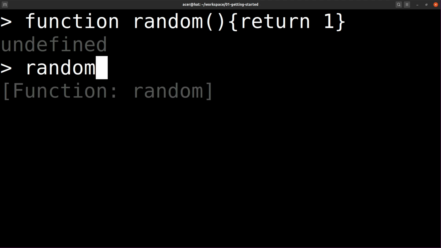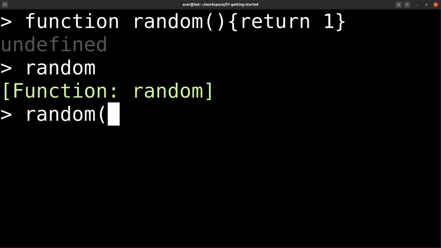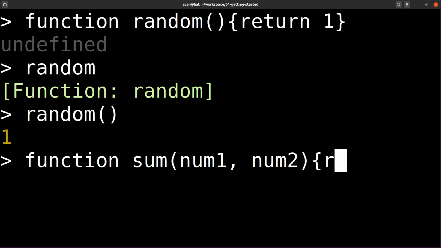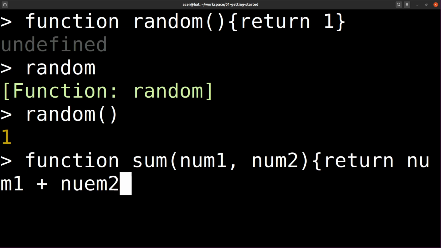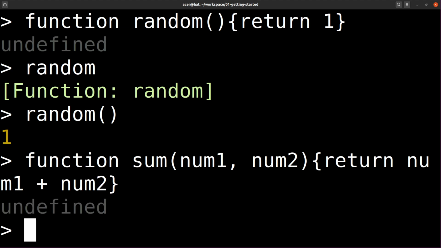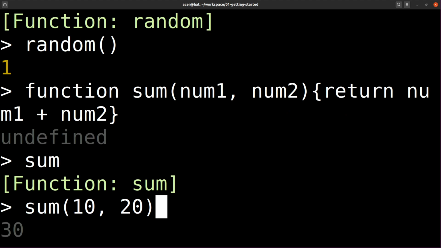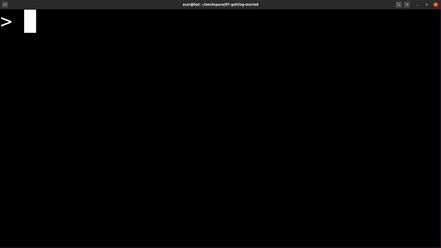What is the value of random? Random is a function, as you just saw in the shell. I can call my random and it returns a value 1. I can similarly create a function, let's say sum. It is going to get two numbers and it is going to return num1 plus num2. And that's all. Now what is the value of sum? Sum is a function where I can call my function with 10 and 20 and I get the value as 30. So this is the Node interactive shell. You can execute any command and check the output immediately.